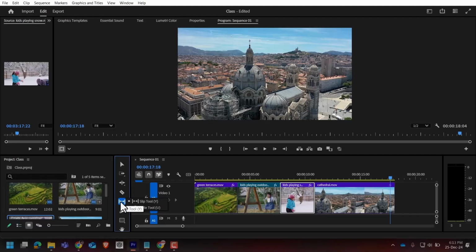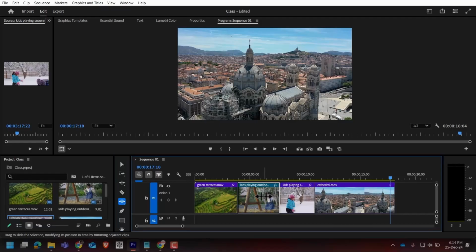You need to press and hold the tool to get this other tool. Now, with the slide tool, it does not affect the clip that we are selecting, but it affects the clip that is before and the clip that is after. Okay, so now what if we want to reduce the kid playing and increase more of this cathedral, right?